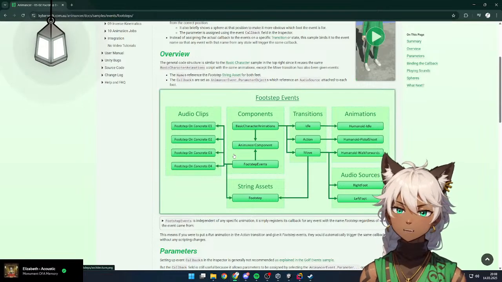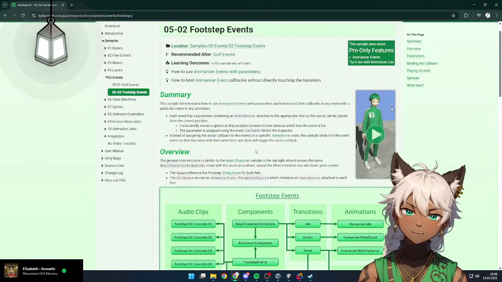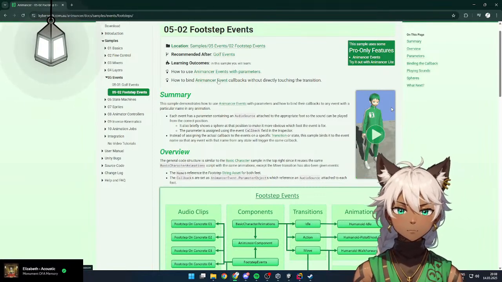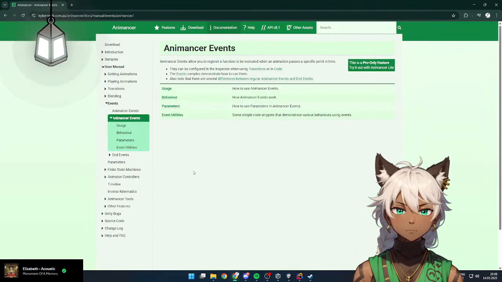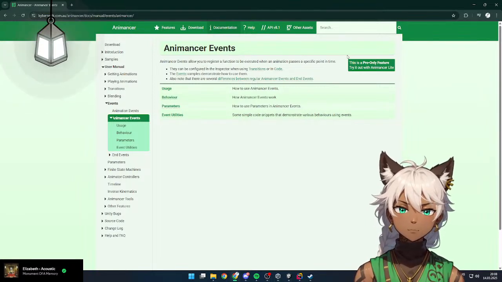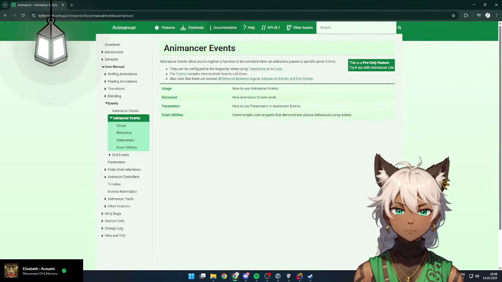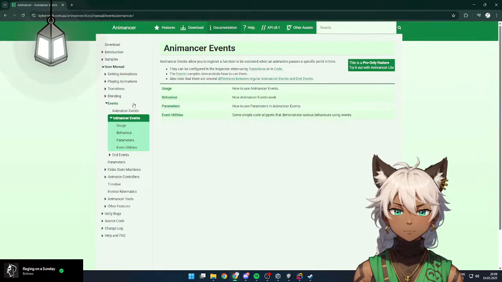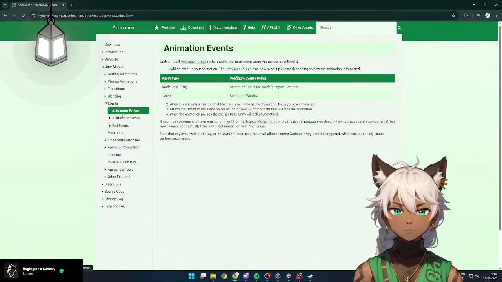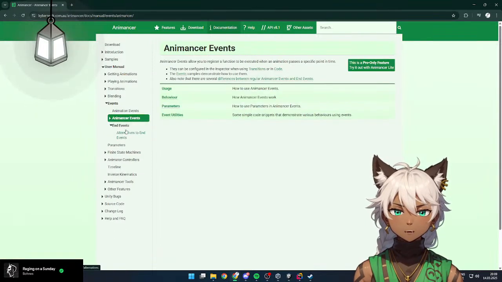Why is this so complicated? Why? What's the difference between animation events and rather end events? Wait.